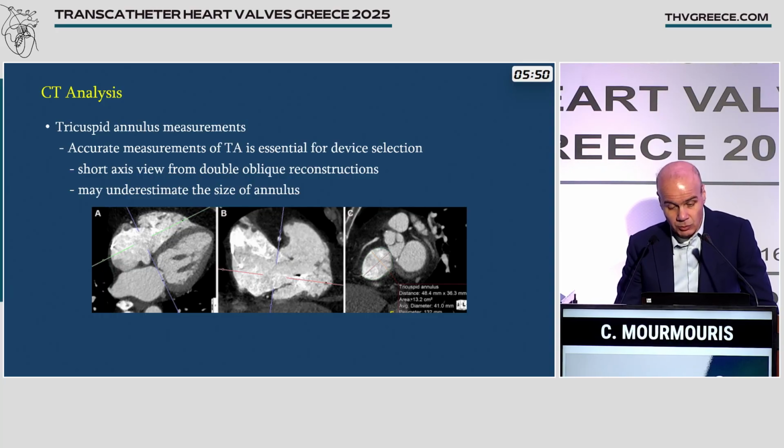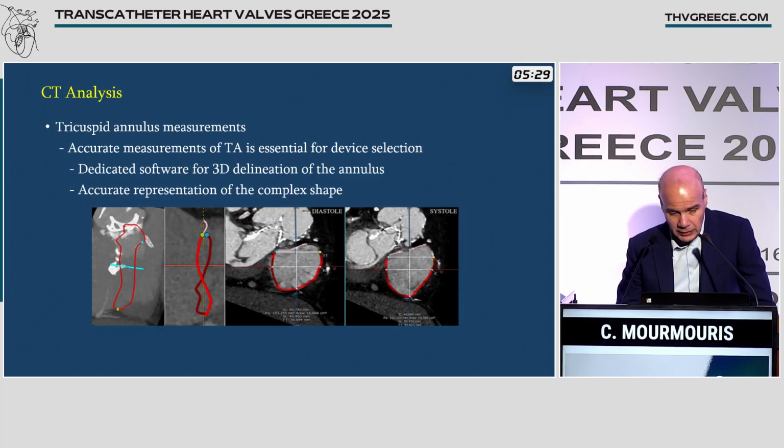Now, CT can provide measurement regarding the size of the annulus. This is the most important measurement because accurate measurement of the annulus is essential for device selection. We can perform that in a standard workstation when we perform measurement on a short axis view from double oblique reconstruction. However, this method may underestimate the size of the annulus.